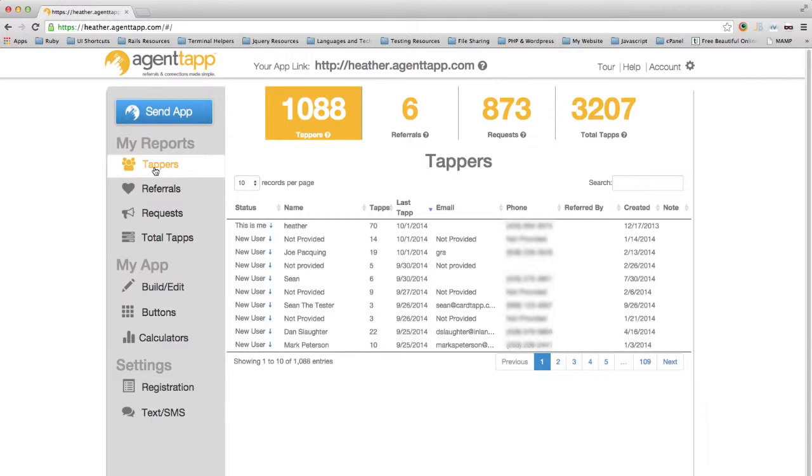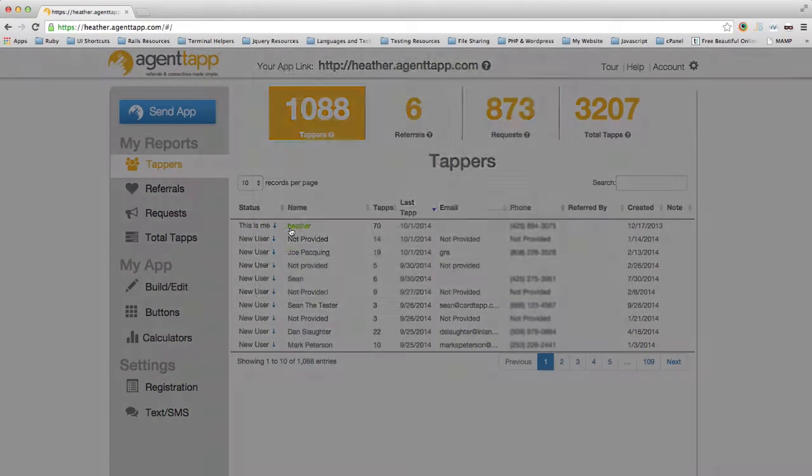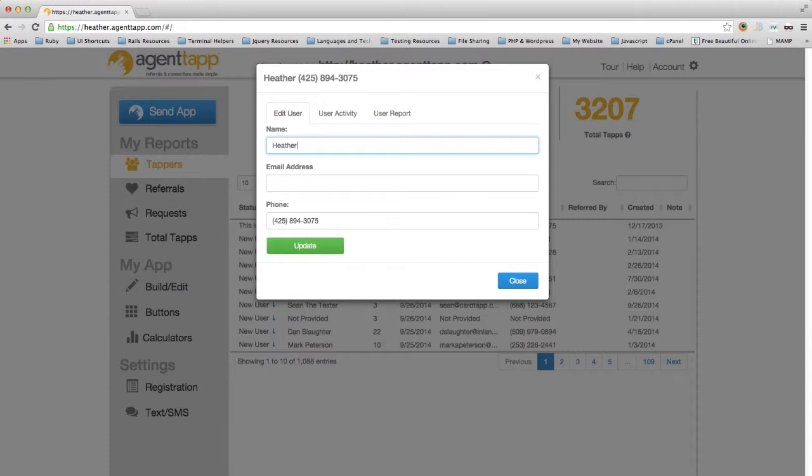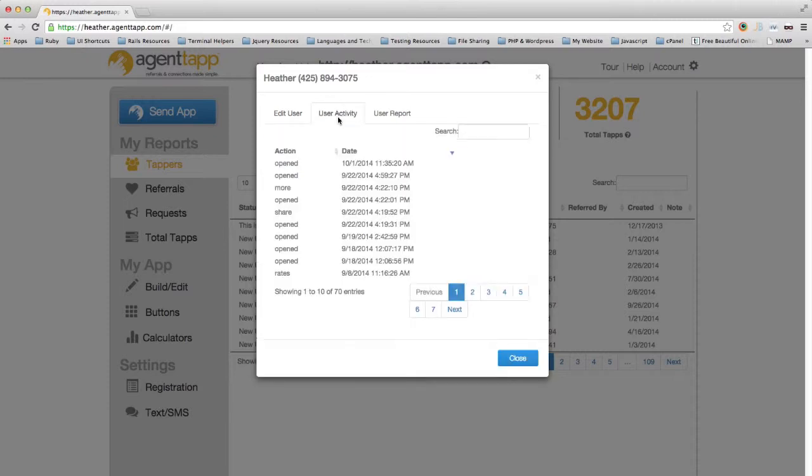First, a tapper is created as soon as you share the app with them. You can categorize the status of this person, whether it's a new user, prospect, referral partner, etc. Let's say you spell their name wrong or you entered in the wrong email address. No problem, click on the name. You can edit all of this information here and check out their user activity and their user report.